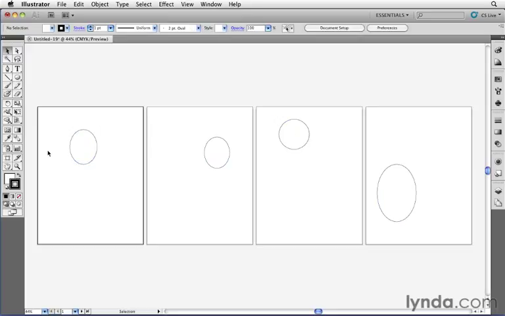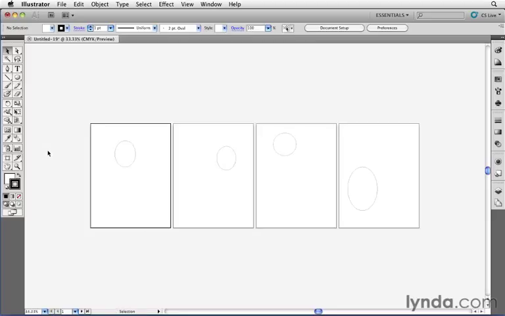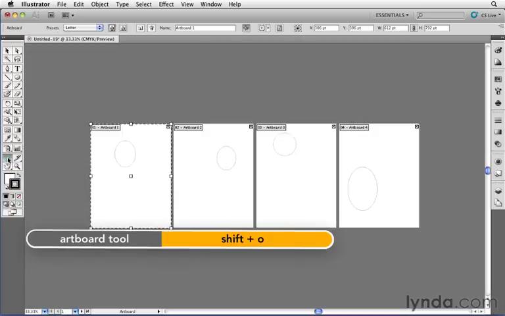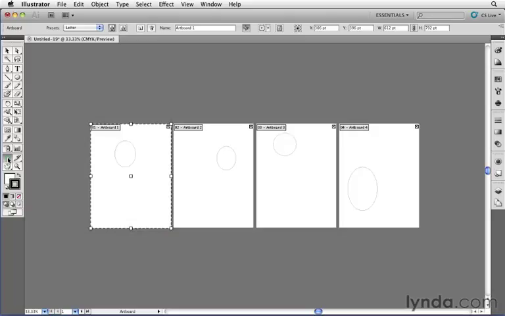Of course, as I'm working on a document, I may decide I want to add a few artboards or maybe adjust some of these artboards. I'm going to zoom out just a bit over here, and I'm going to select this tool in my Tools panel called the Artboard tool. The keyboard shortcut is Shift-O, and if I click on it, Illustrator puts me into something called Artboard Edit mode. While I'm in this mode, I can now make changes to the artboards themselves.